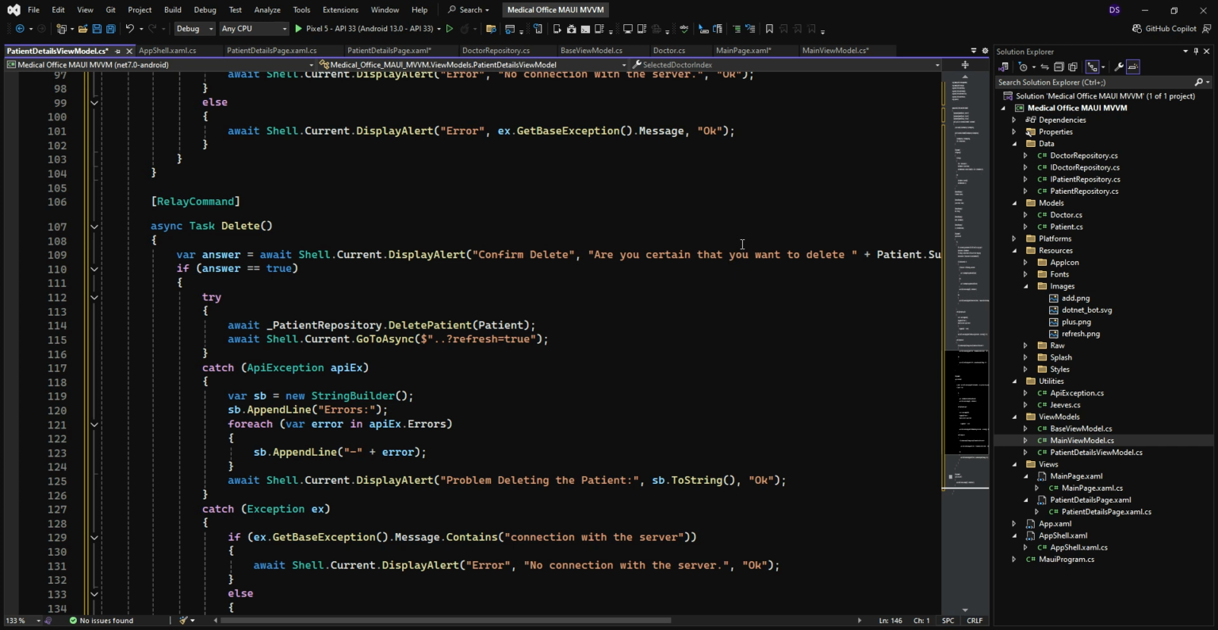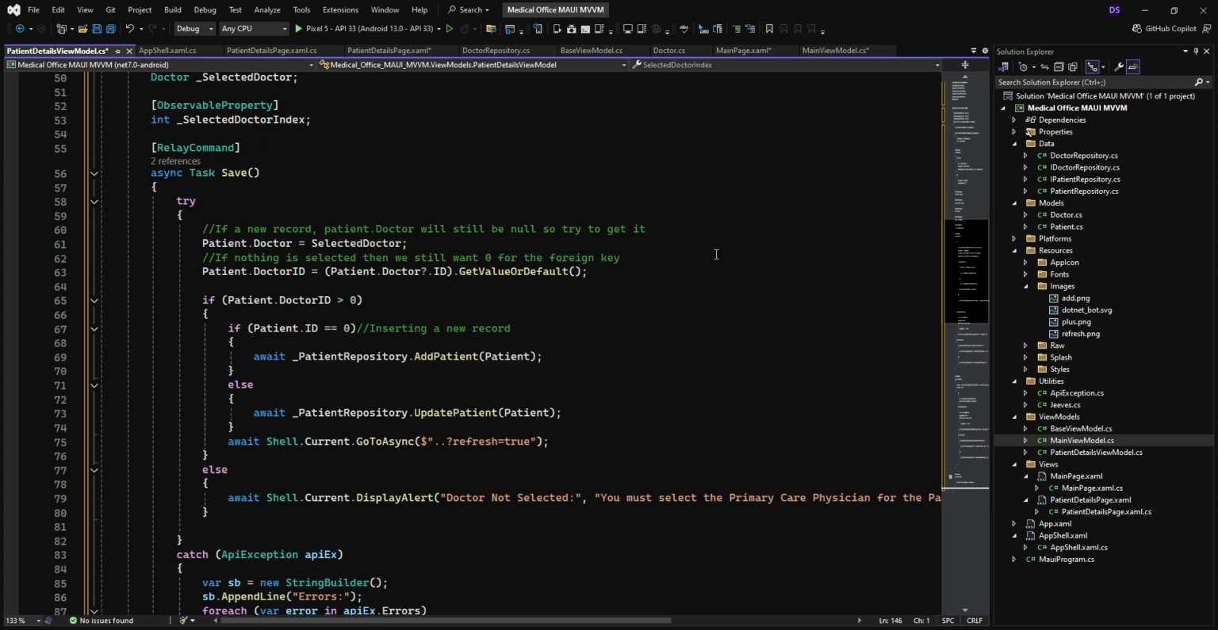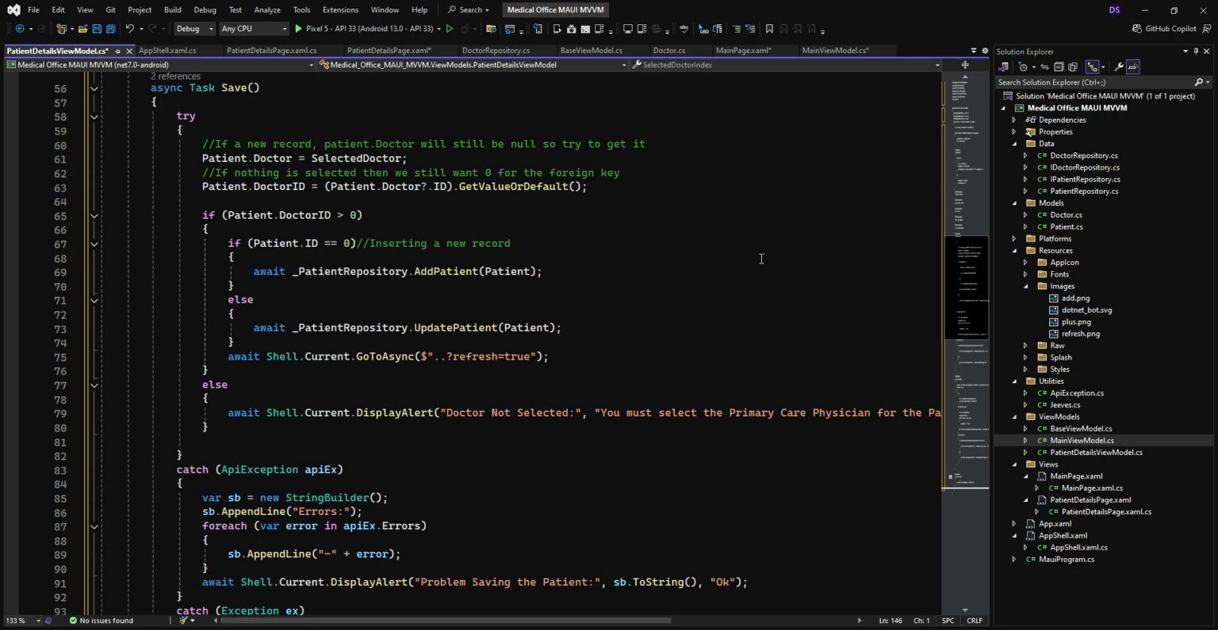And we'll just walk through it again. In terms of save, if it's a new record, the patient.doctor will be null, so we're going to try to get the selected doctor, and away we go. That should work, right? We're assigning it to the foreign key object, the doctor object contained inside the patient class. Now, if nothing's selected, we still want something there, so we're going to at least set the doctor ID.